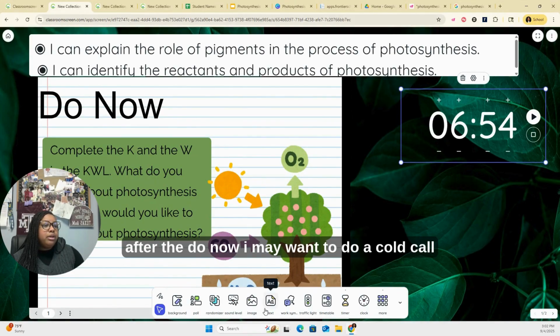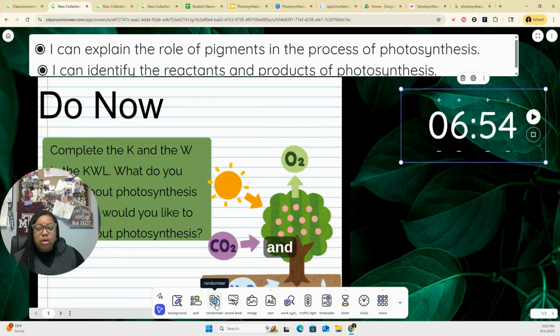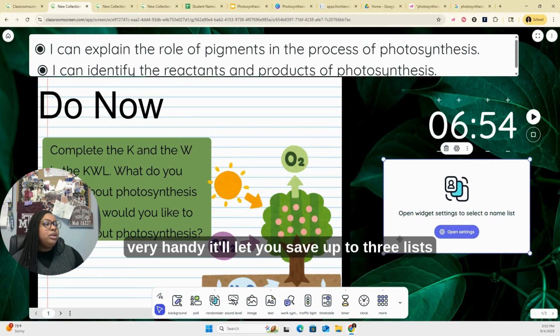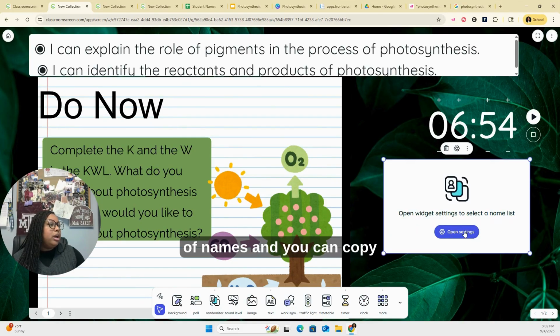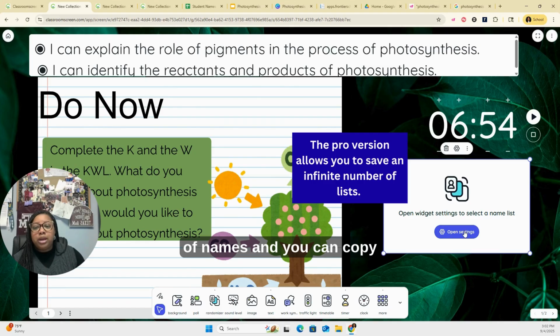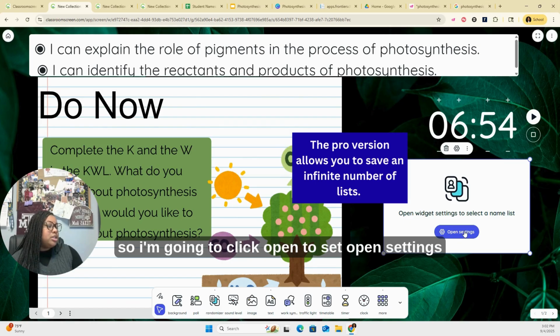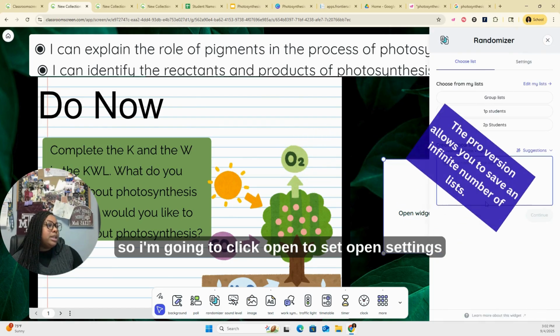Now, after the do now, I may want to do a cold call. And so for that, I would use the randomizer. This randomizer is very handy. It'll let you save up to 3 lists of names, and you can copy and paste it from a PDF document or a spreadsheet. So I'm going to click open settings.